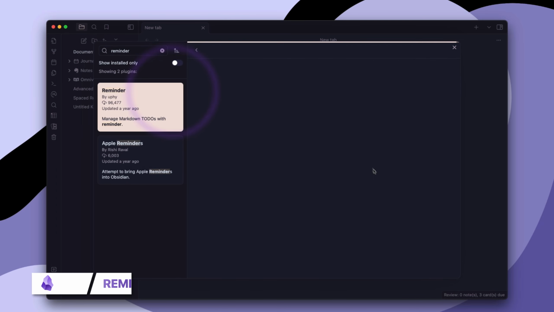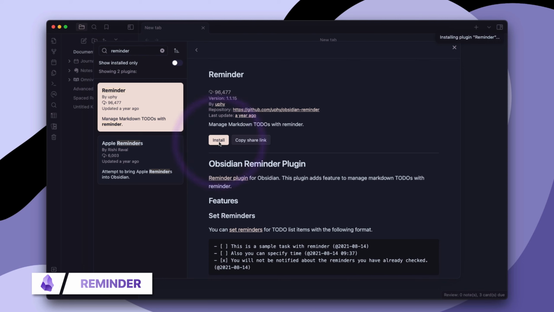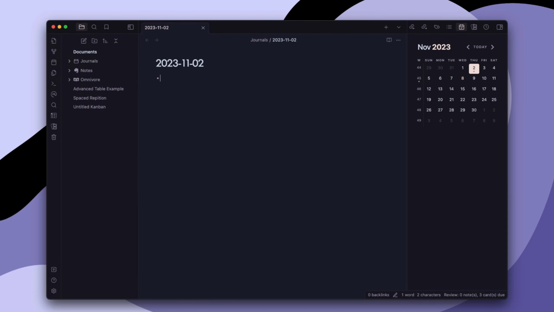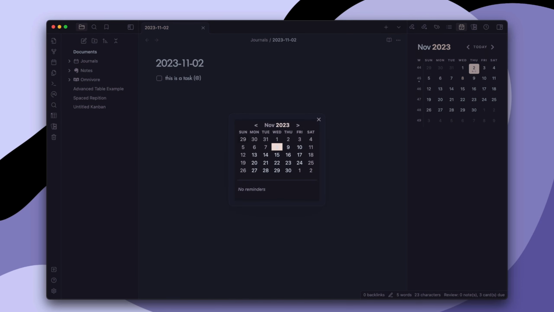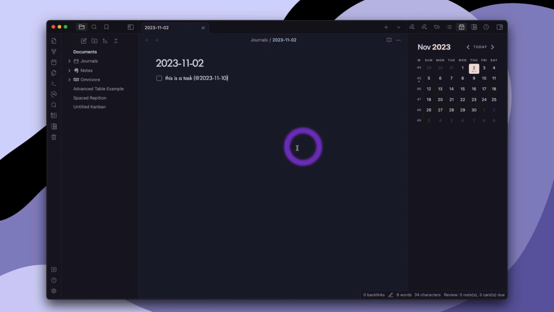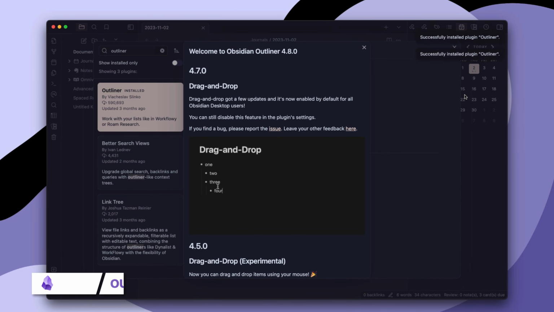Now we move on to the Reminder plugin. The Obsidian task management system doesn't have a built-in reminder system, which makes it less useful. The Reminder plugin solves this problem by allowing you to add reminders to tasks in Obsidian. After you install the plugin, type open bracket followed by @ to open up a calendar and set a reminder for any task you want.